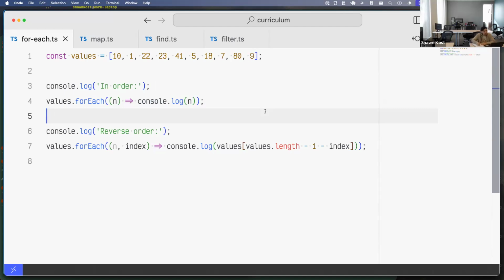Then we were asked to do the same thing in reverse. Well, for each, I cannot control the order of where my loop starts. My for each loop is always going to start at the beginning and then go to the end. What I can do though is access the index. So I can pass a second parameter to my callback function, and this second parameter is going to represent the current index that I'm on inside of my loop. So now I can access values at the length minus 1 minus the index, and this is how I'm accessing the values backwards.